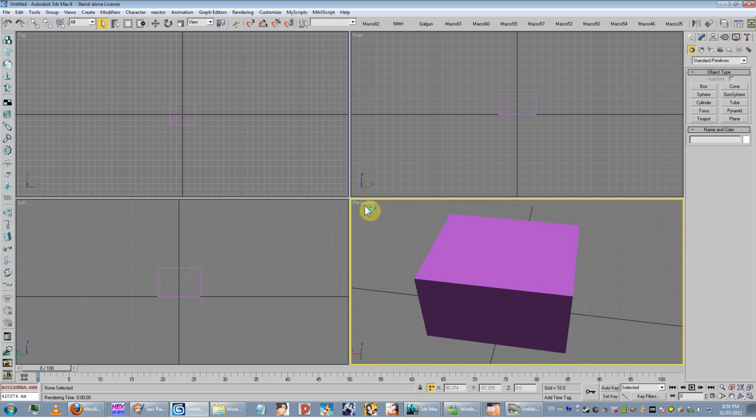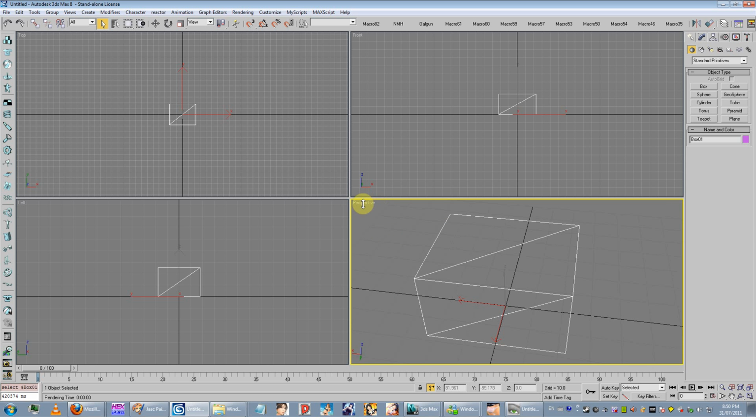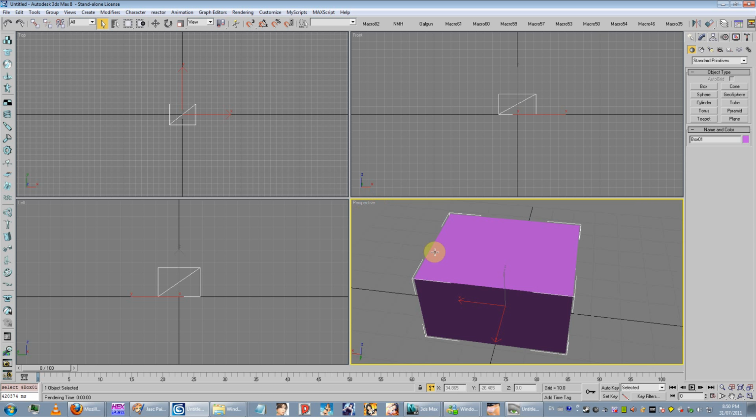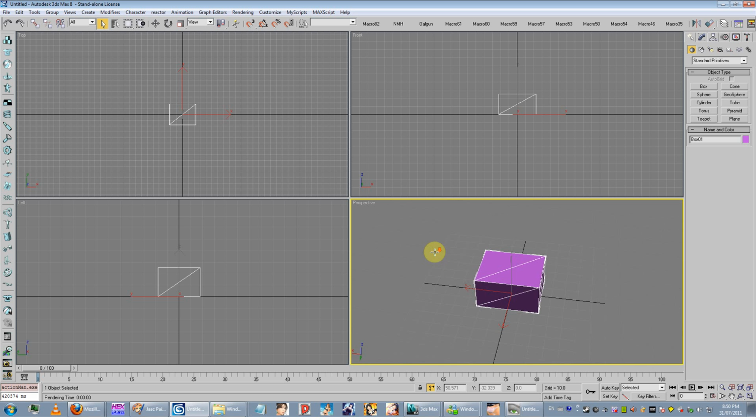Say you want to see the wireframe. You're going to right-click and go to wireframe. There's your wireframe. If you want to do that with a hotkey, that is F3 or F4. Those are good to know. F3, F4. Okay, I think that's it for navigation. Let's not go into this too much, because that's something entirely different. Let's hop up over here.